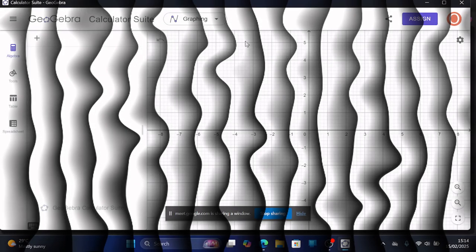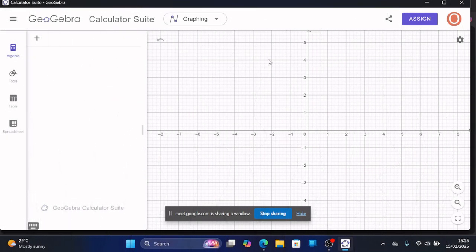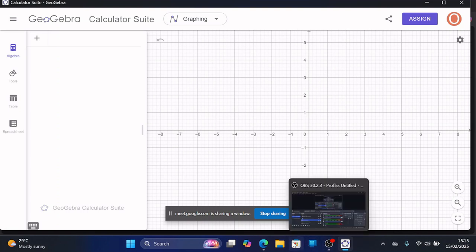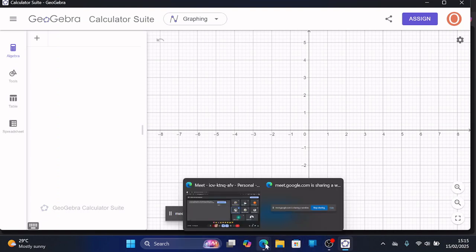Are you seeing my screen? What do you see? I need some feedback. What are you seeing on my screen? Graphing. Okay, graphing. It is a GeoGebra interface. Okay, that is very good. I hope everyone is seeing that, and that is also what I'm actually representing right now.